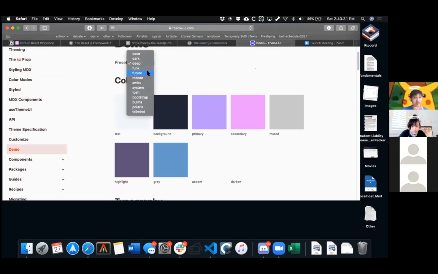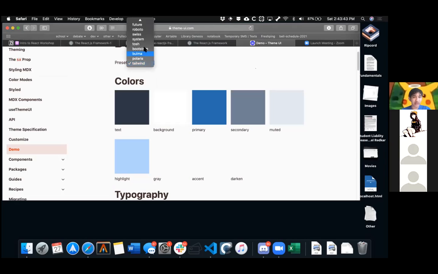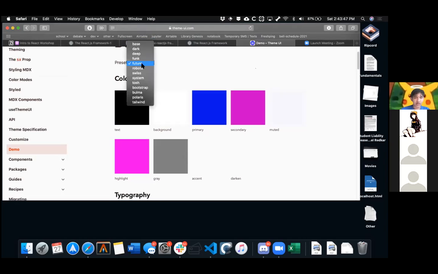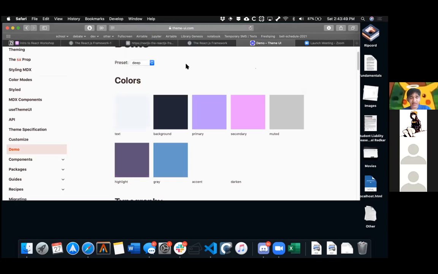Of course, you can make your own. You'll need to look into that separately. I won't be teaching you how to make your own Theme UI. I'll be teaching how to utilize pre-made Theme UI ones, because making it is a little bit more confusing. Tailwind is a really cool one I love. But for the workshop, I'll be using Deep, because I love Deep.